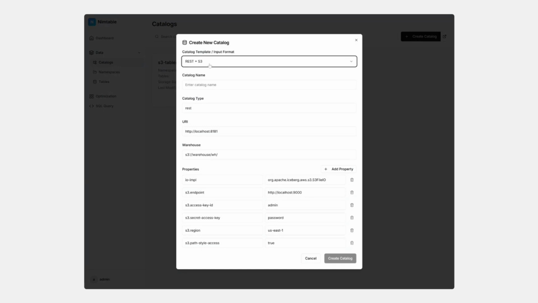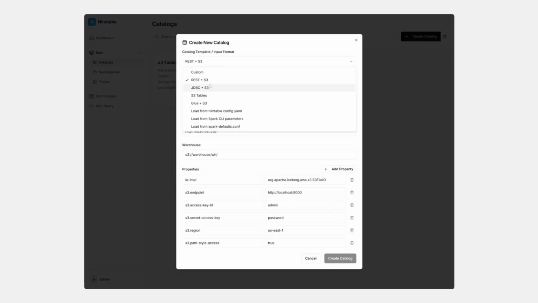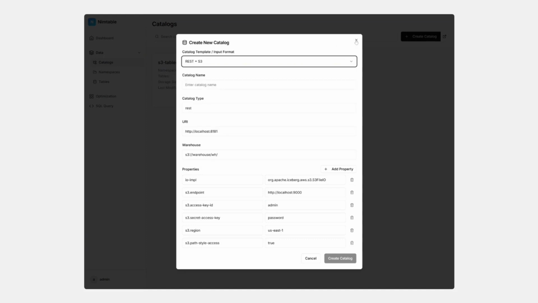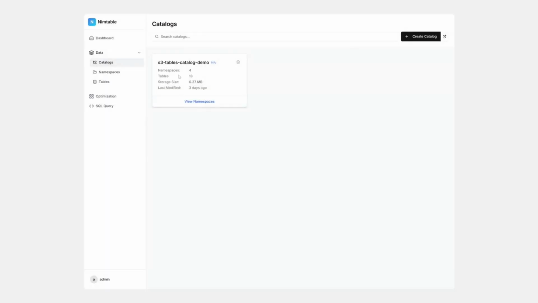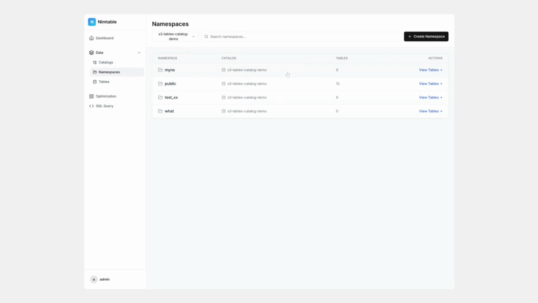connect to whatever catalog you have, let's say a REST catalog, JDBC catalog, S3 Tables, Glue, whatever. I've already done the connection, because I don't want to show my credentials here. Inside my S3 table, you can see I have four namespaces. Let's randomly pick one. This one has 13 tables.